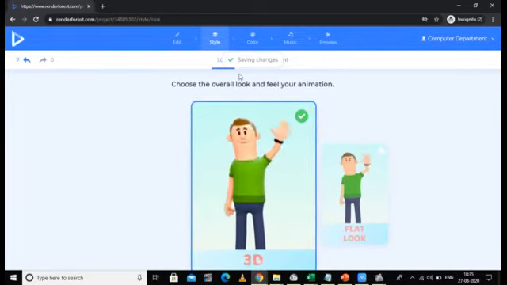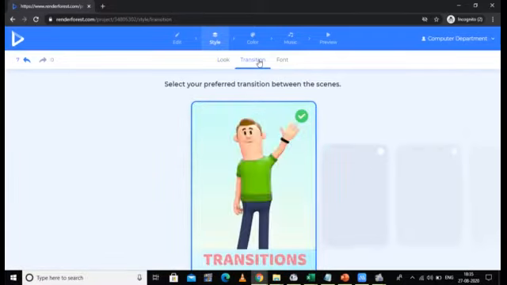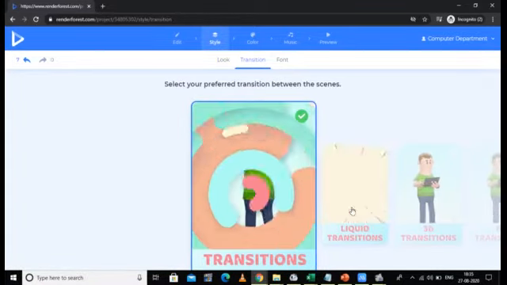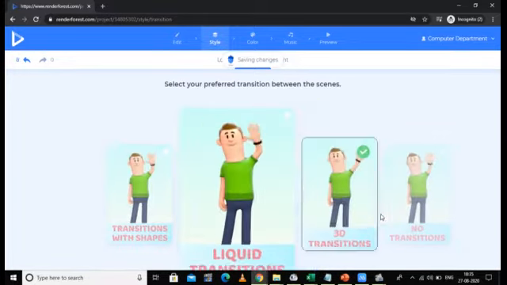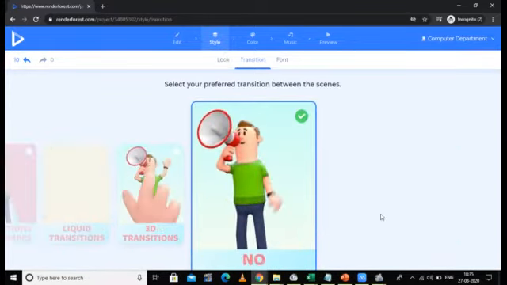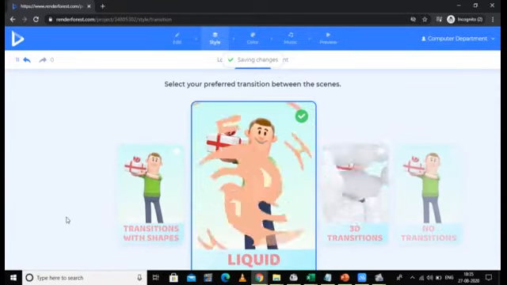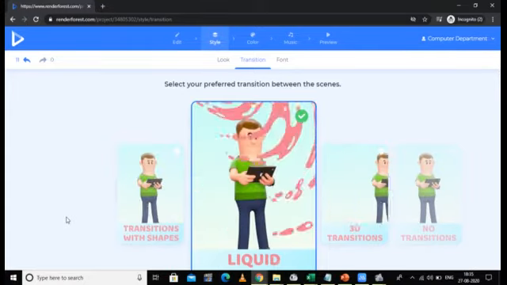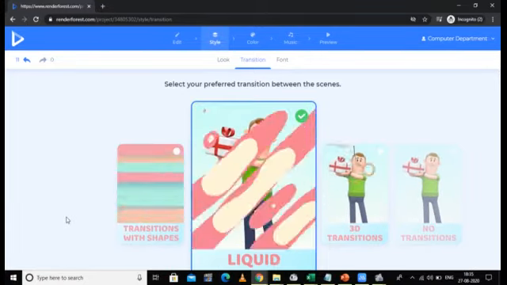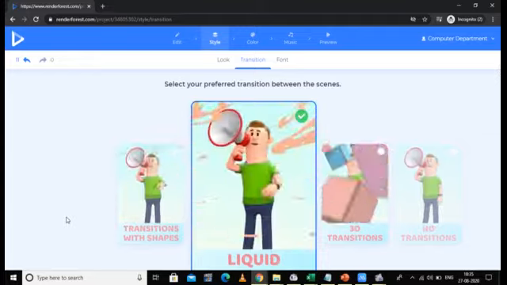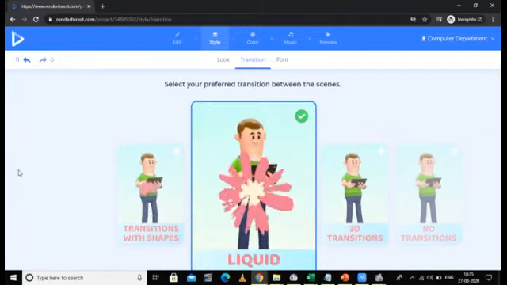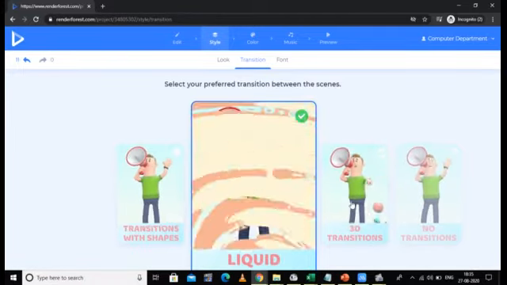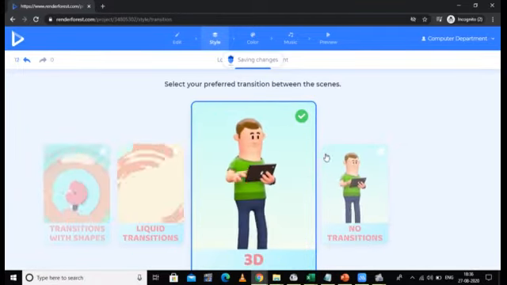The next option is the transition part. In the transition, you can have simple transitions, liquid transitions, 3D transitions, and no transitions. I'm selecting the liquid transitions. What does this transitions mean? It means that when I go from one scene to another scene, how that scene should look. You want these kind of liquid transitions to go from one scene to another, or you can have these 3D transitions. So let us suppose we have selected the 3D transitions.